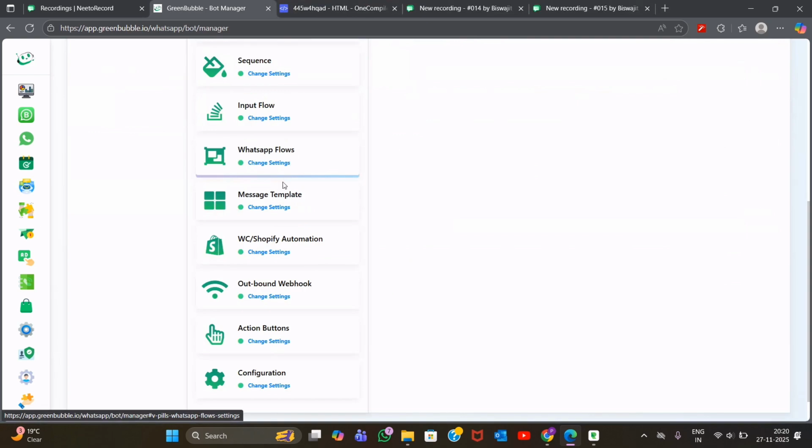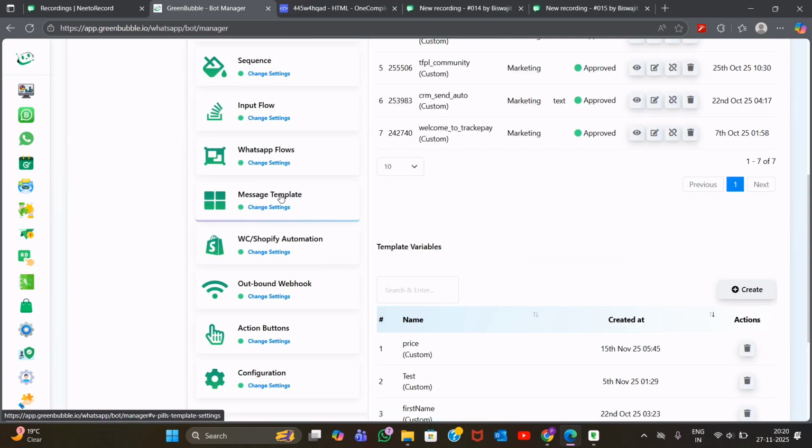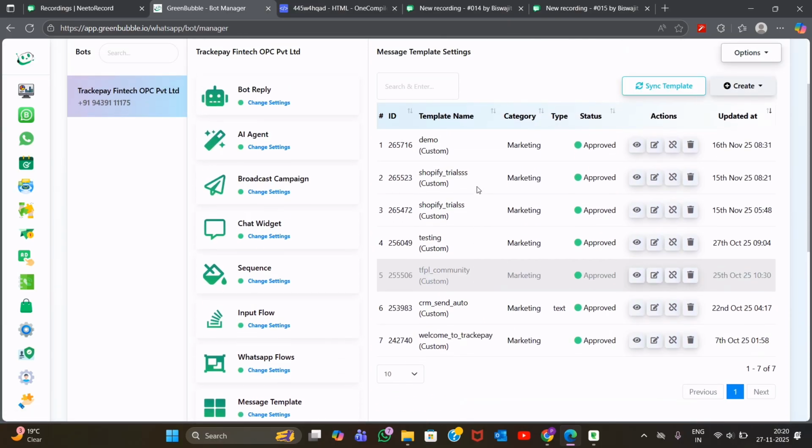Below WhatsApp flow, next is message template. Message template helps to create templates for sending messages outside the 24-hour window. So as we know, Meta does not allow us to send a predefined message after a 24-hour window. So if we want to send a predefined message, we have to create a template.